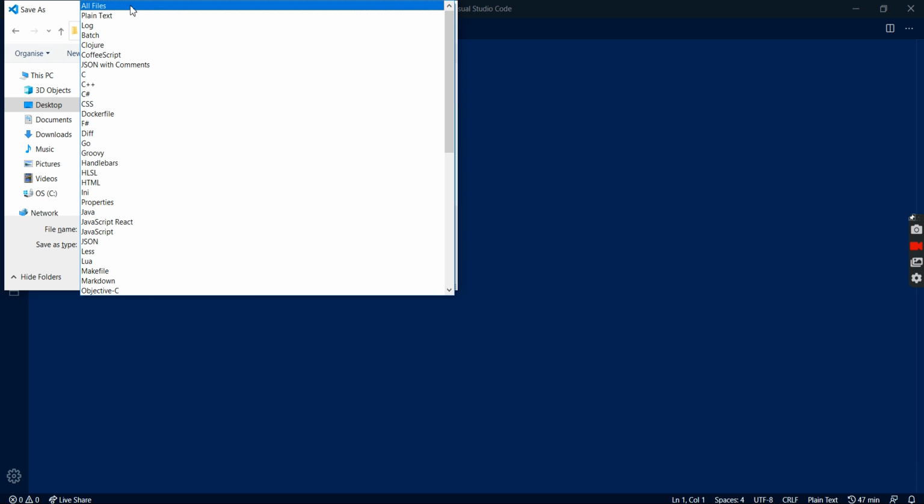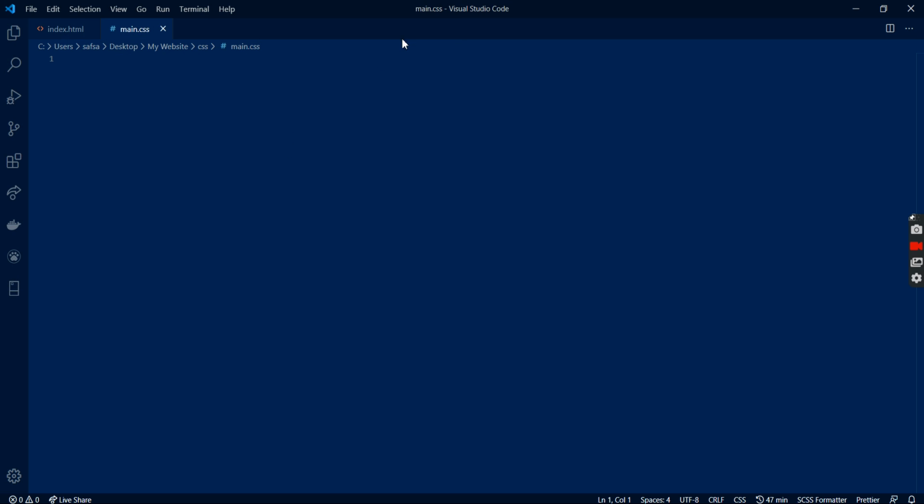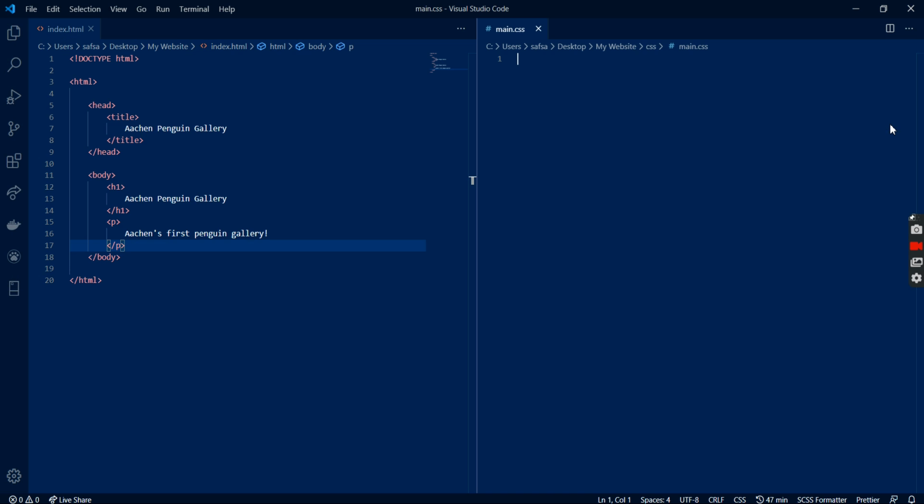So let's go do the same thing, all files, and then name it anything. I usually like to go with main because it's going to contain all the main style sheets. Main styling for the website. So main.css, and I hope you understand the file extension logic now. So yeah, and then we click save, and there you go. You have an empty file. Let's just drag and drop this so that they're next to each other, and let's write something.